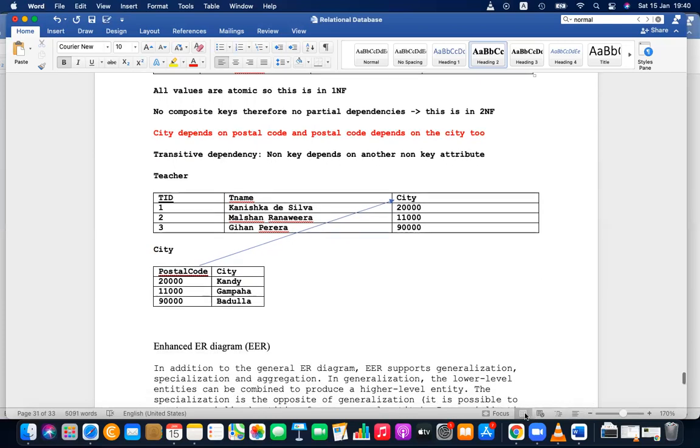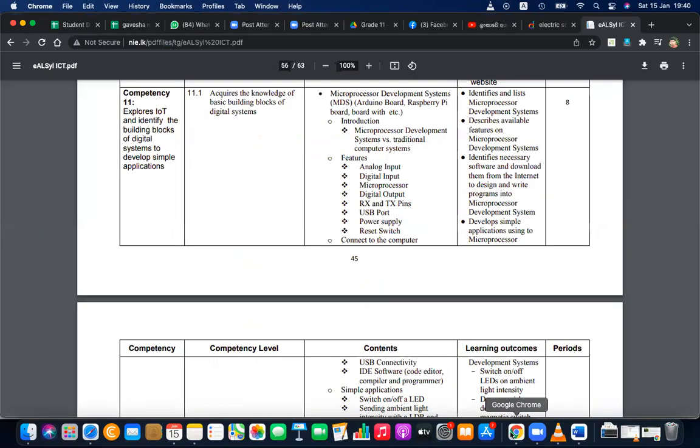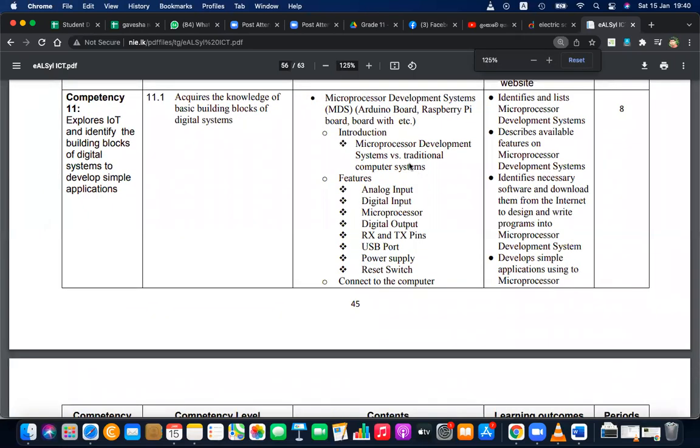So let's move to the next part of your syllabus today. So with that, the database part is over, and let's move to the next one. Competency 11 here. This is about digital systems, and in this lesson you will get some small questions, only a few marks, but in order to finish the syllabus, we need to finish these lessons too. So, microprocessor development boards or development systems.